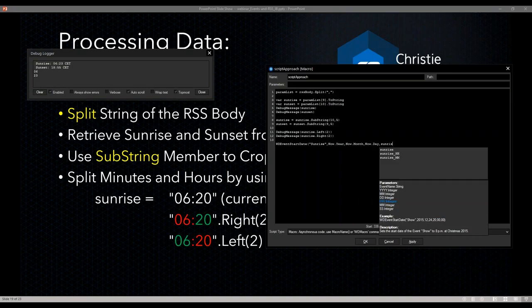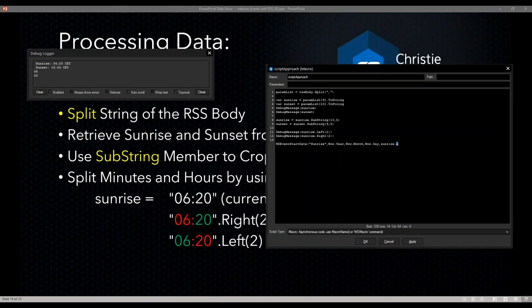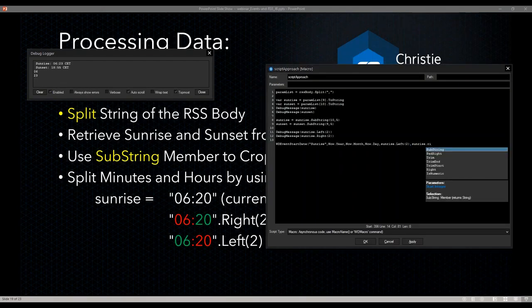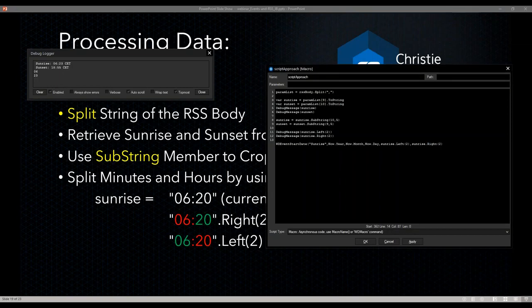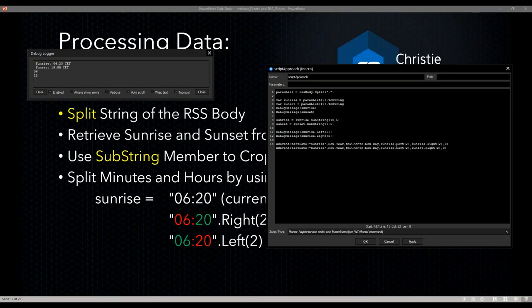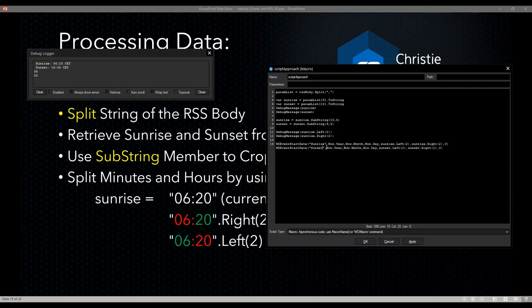And what we can do now, instead of having an extra 4 lines of code, is just simply saying sunrise dot left 2, which takes the 2 left ones, which are the hours, and sunrise dot right 2, comma 0. And close the brackets. And we can do the exact same thing for the sunset time. Sunset. Sunset. And the last one. Sunset. Apply. Okay.